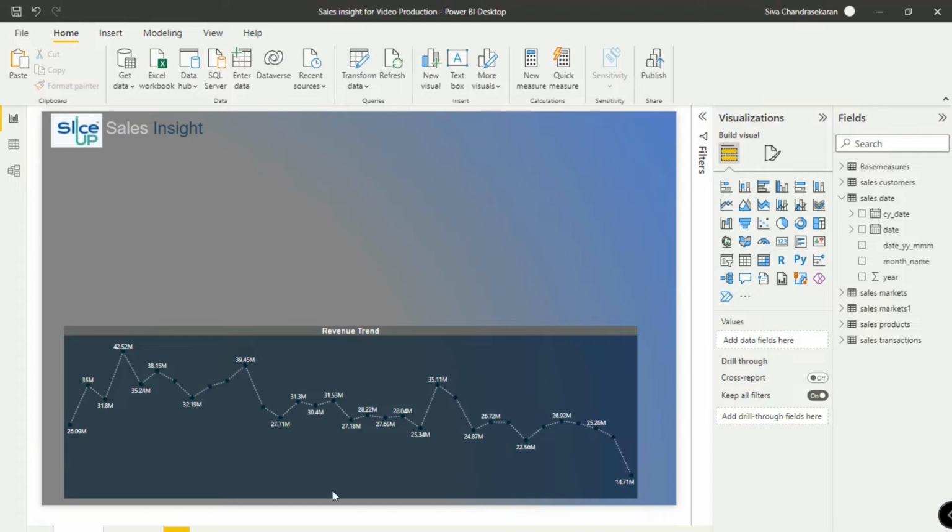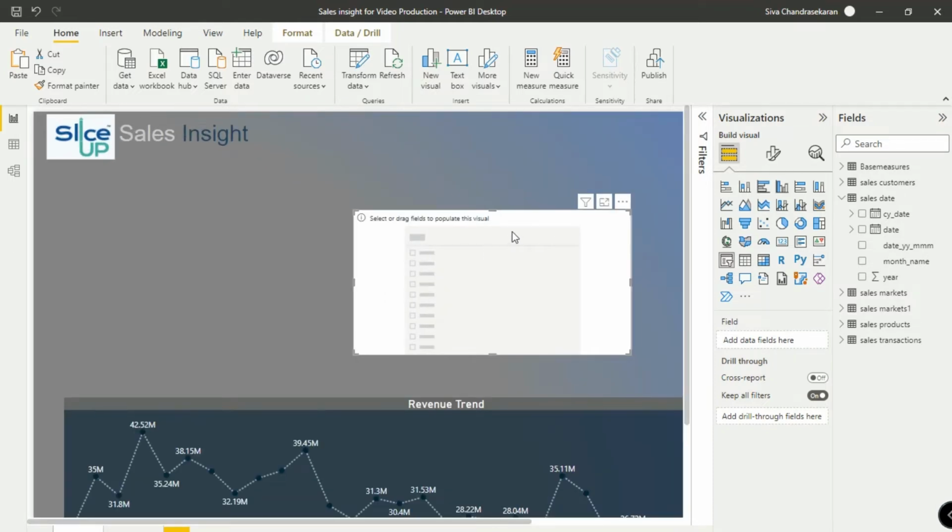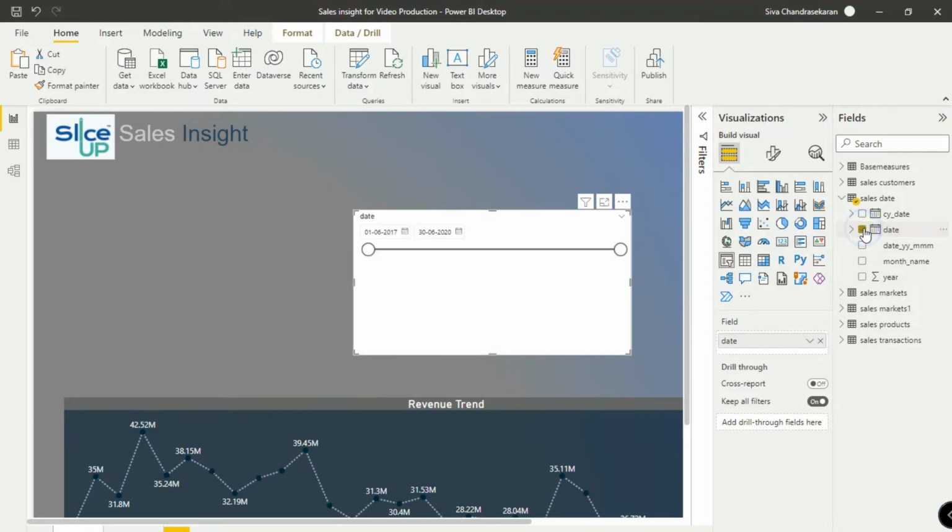Hi there. The way that you can add a slicer is you need to go to the visualizations pane, go to the build visual area, and then choose slicer, which is the fifth one down here. You can click on it, drag and drop. So I get a slicer. Fantastic.